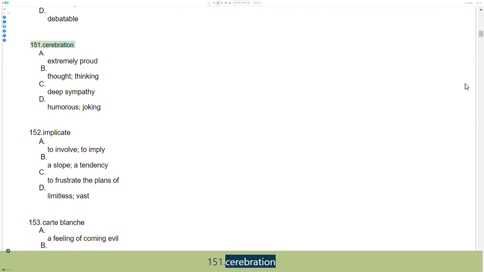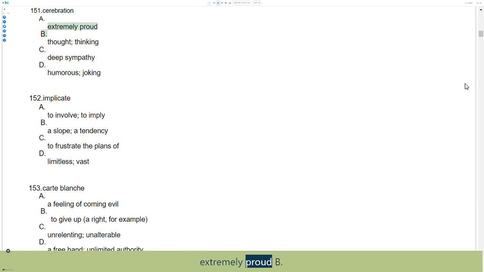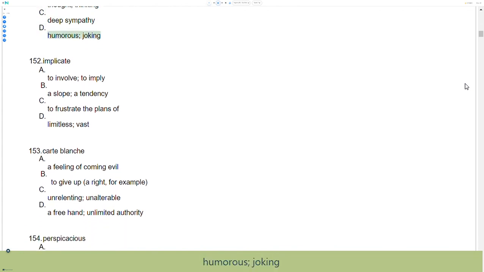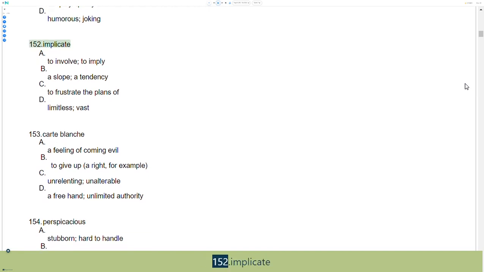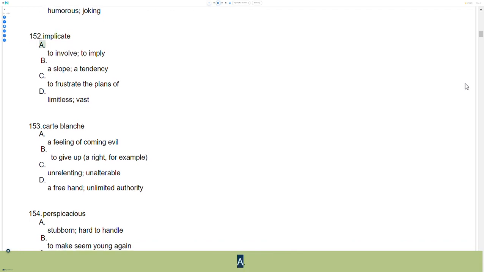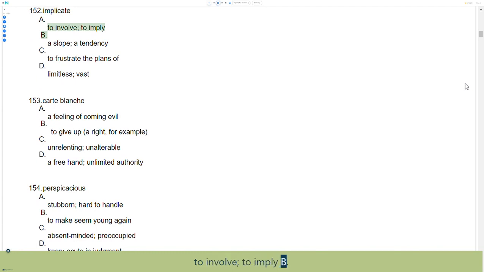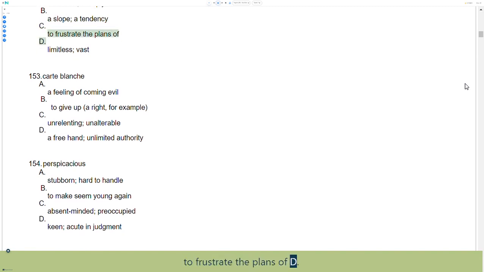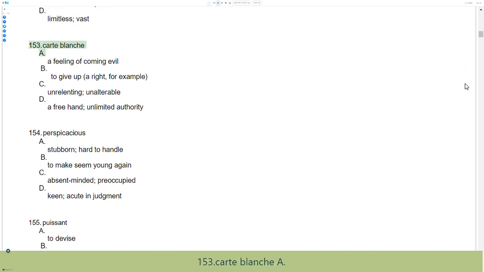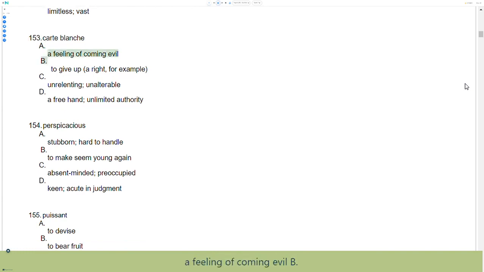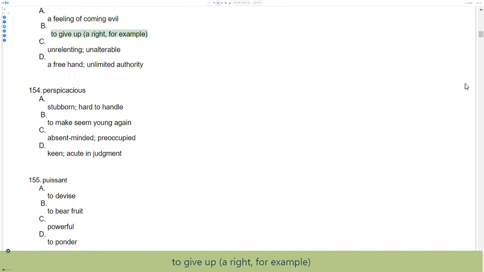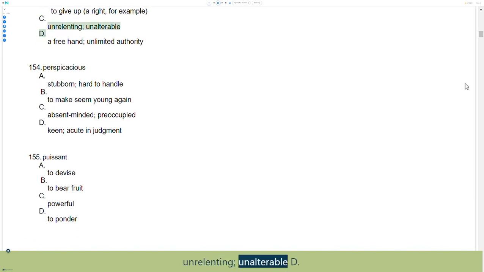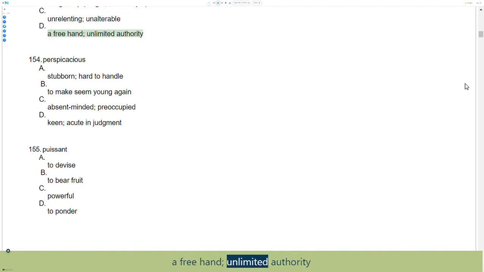151. Cerebration. A. Extremely proud. B. Thought, thinking. C. Deep sympathy. D. Humorous, joking. 152. Implicate. A. To involve, to imply. B. A slope, a tendency. C. To frustrate the plans of. D. Limitless, vast. 153. Carte blanche. A. A feeling of coming evil. B. To give up, a right, for example. C. Unrelenting, unalterable. D. A free hand, unlimited authority.